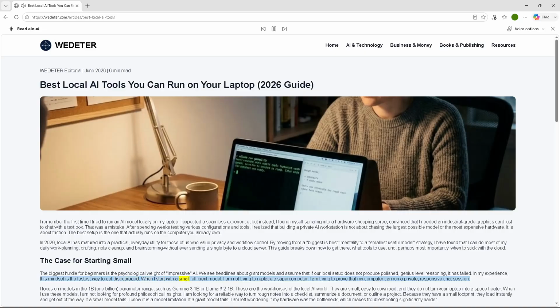When I start with a small, efficient model, I am not trying to replace a supercomputer. I am trying to prove that my computer can run a private, responsive chat session. I focus on models in the 1B, 1 billion parameter range, such as Gemma 3 1B or Llama 3.2 1B. These are the workhorses of the local AI world. They're small, easy to download, and they do not turn your laptop into a space heater.